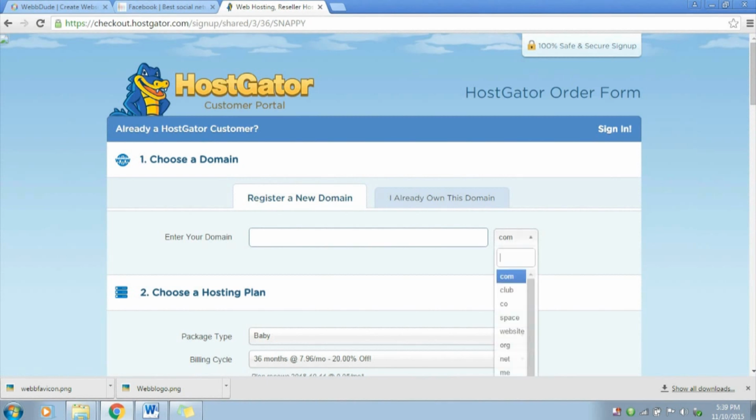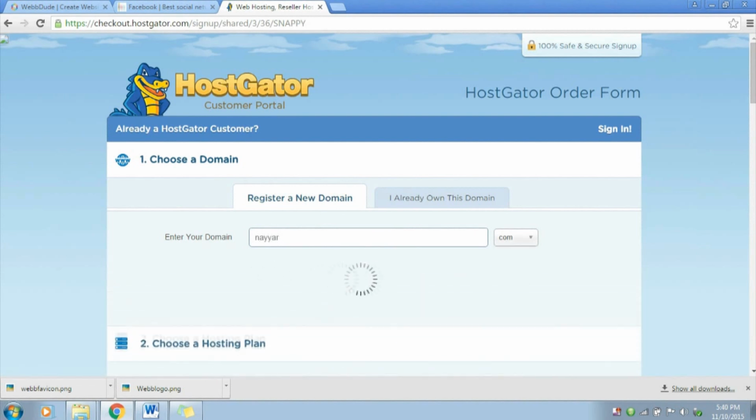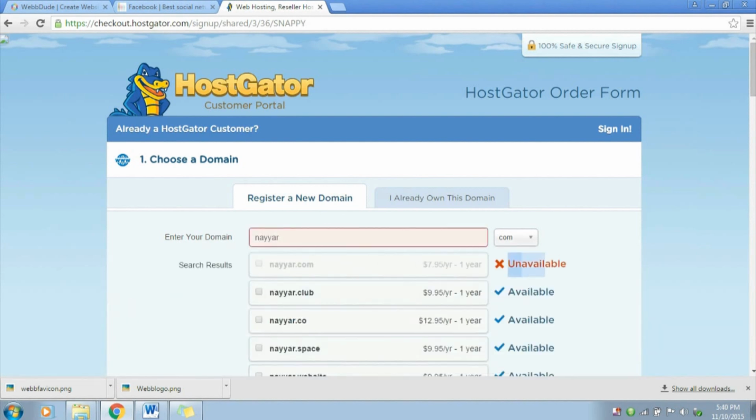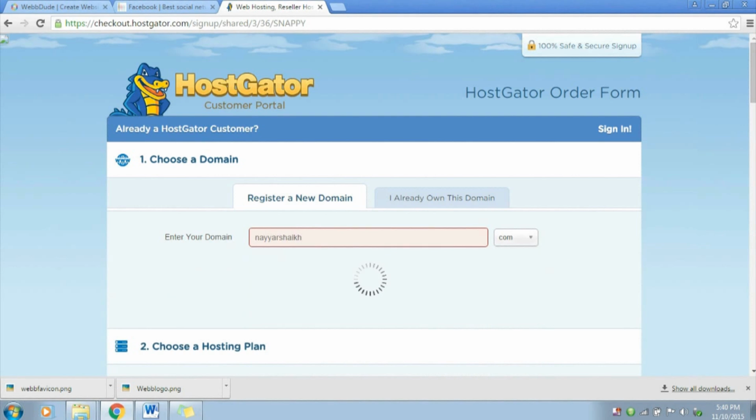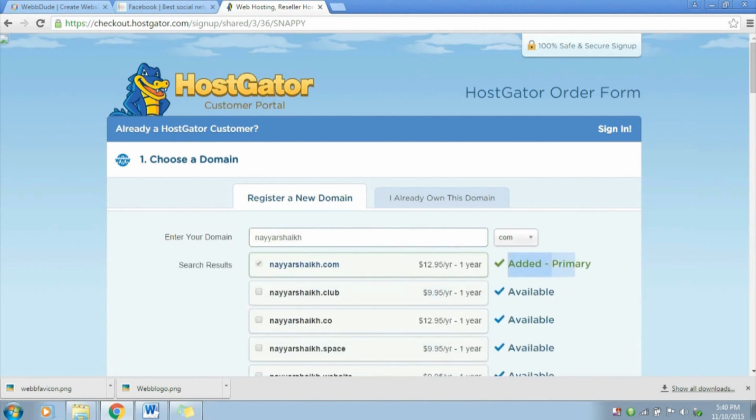In the first box you have to enter your domain. What domain do you want? For example, if my name is Naya, I want nayer.com, but it shows that it is unavailable. Somebody has already booked this, so I can take nayershake.com. This is available and is added to my cart, but I don't want any domain right now. I already own a domain, so not this one. I'll write webdude.com. I want this one.